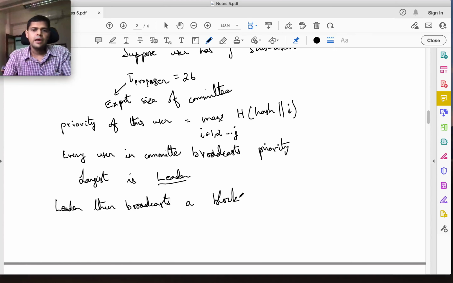Okay. And if everything goes off well, this should work out perfectly, so that only a single leader is chosen and a single block is broadcast by that particular leader. But what can go wrong is that there are timers used over here.